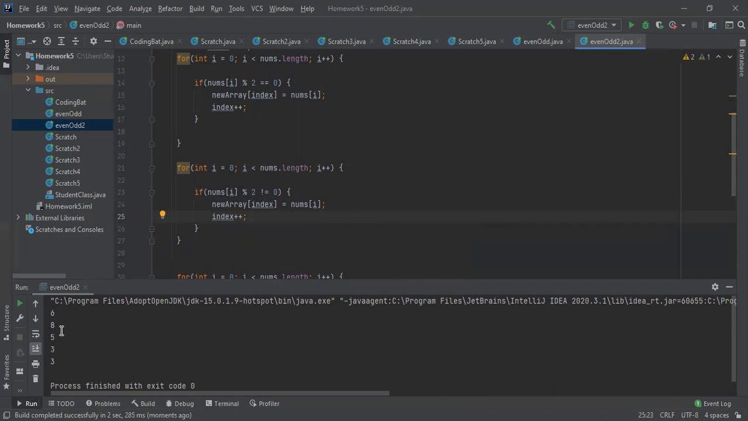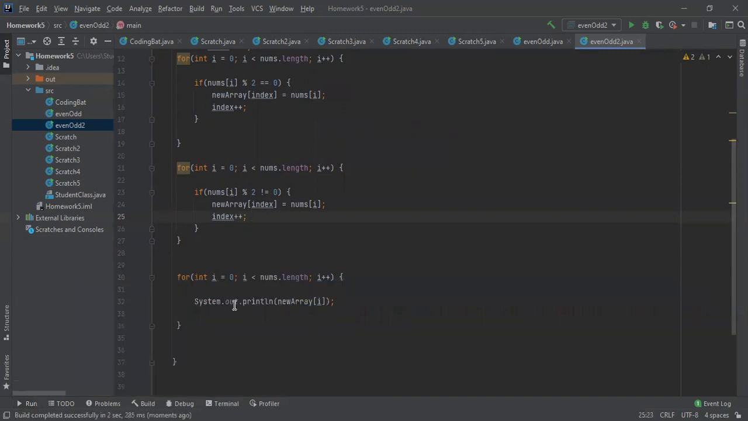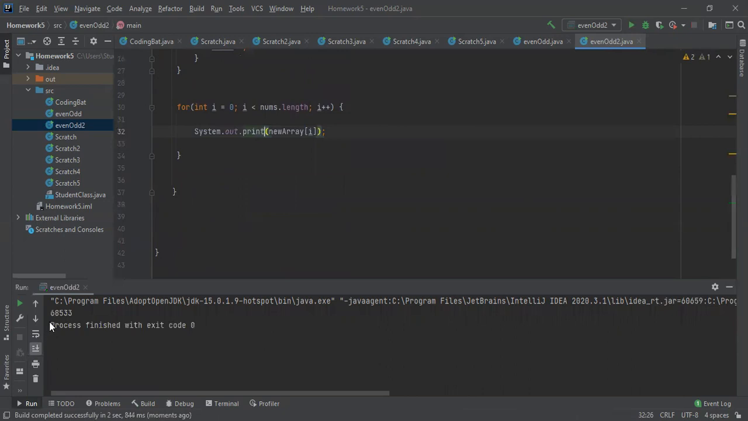You'll see now that we've successfully taken all the even numbers and put them to the very left of the array, and all the odd numbers to the very right. If I were to print this out in a horizontal manner instead of a vertical, you'd see that all the even numbers are to the left and all the odd numbers are to the right.